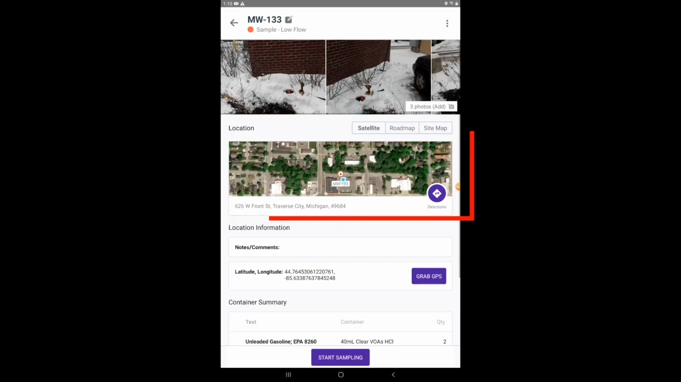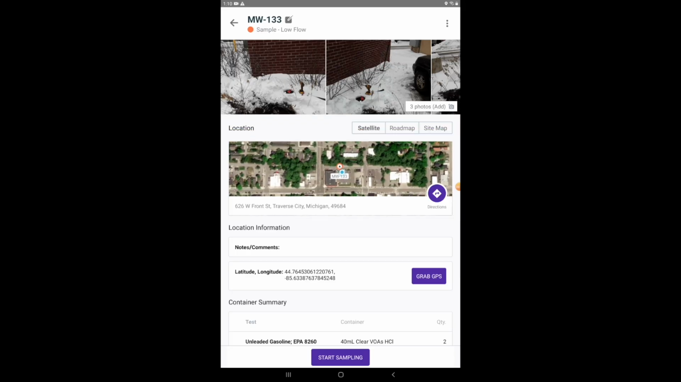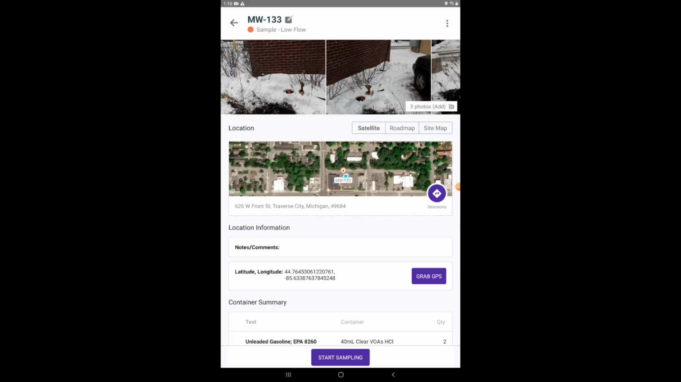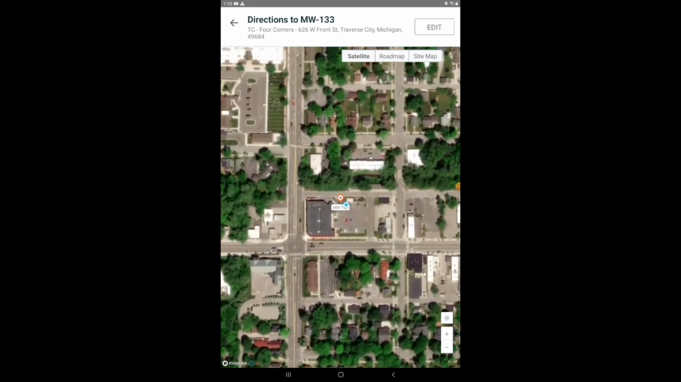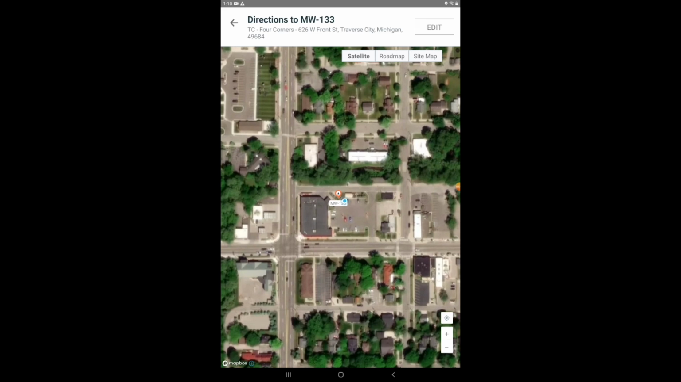Just below the photos is another satellite image map with the location of your selected sample isolated. Click the Directions button on the bottom right, and this will enlarge the satellite image showing you the location of the sample location relative to site features. Again, you can zoom in and out to see the location relative to surface features.